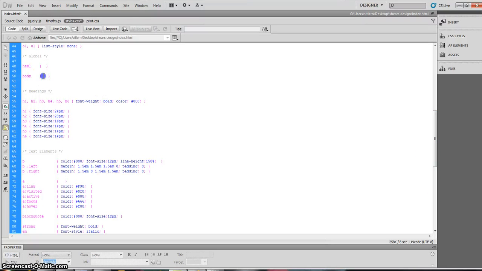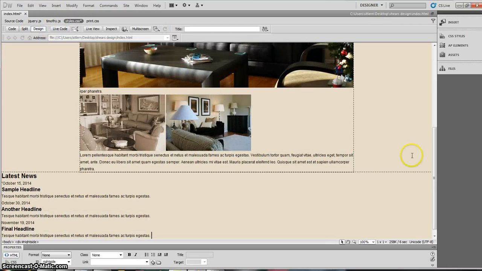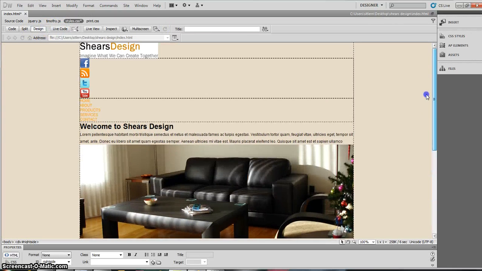So I'm going to go into body, and I'm going to give it a background color that I just pasted in there. I'm going to give it a background color of E8DDCA, and I'm going to refresh and go back into design view, and you can see, okay, well, I don't want everything this beige color. I want this part at least white. So we need to go in and do a couple of things to determine that.